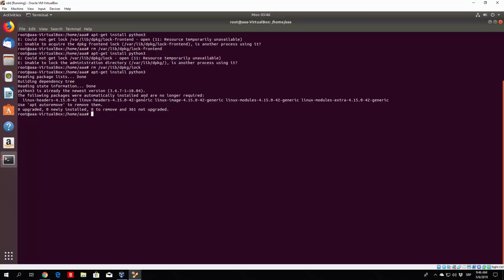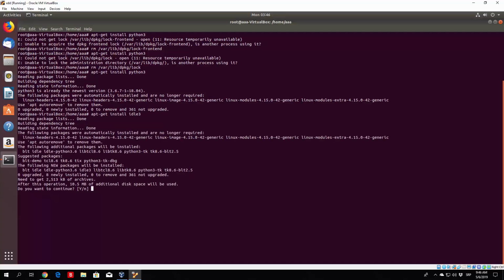The next command we want to run is apt-get install idle3, which is the interactive development environment for Python. What you want to click right here is Y, which will indicate that you actually want to download idle3. It is 10.5 megabytes, so this will take a few seconds or minutes depending on your internet, and then you will be able to use Python 3.